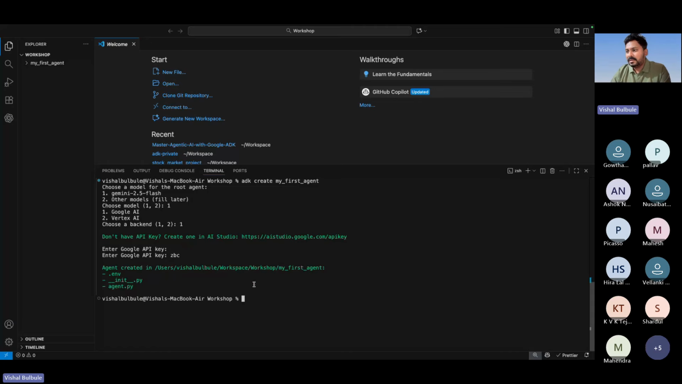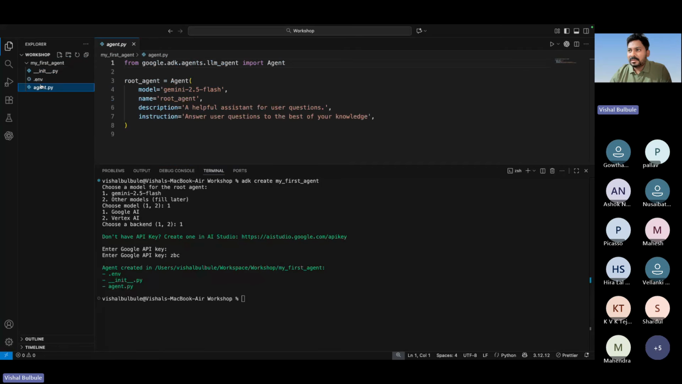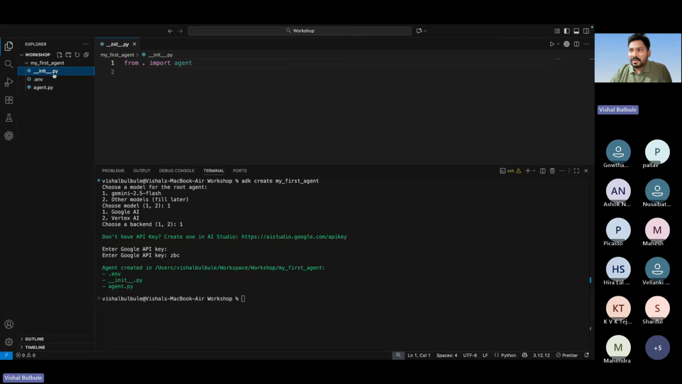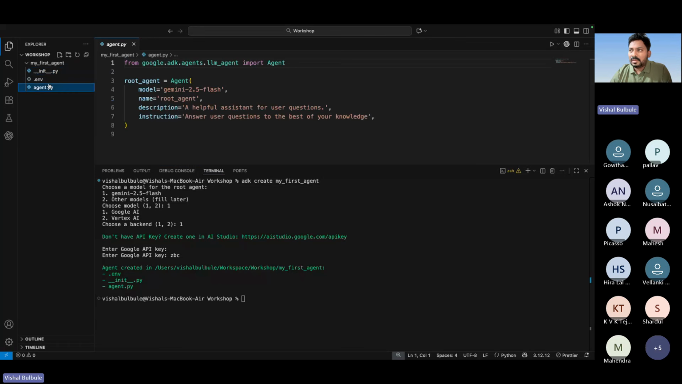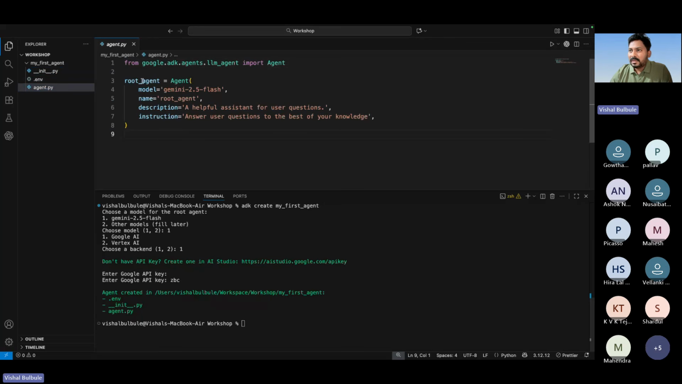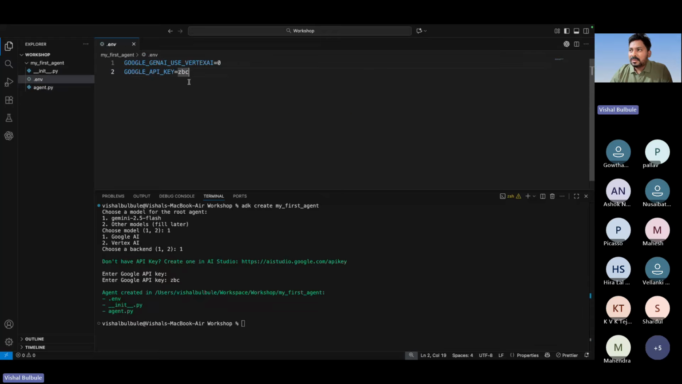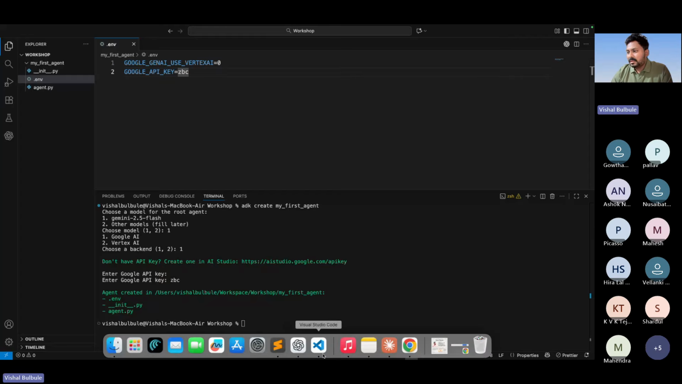Okay, and it created the folder structure for me. First is init.py, which makes this a whole module, and then this is your main file, agent.py, and here is your .env. Currently there are two options. One is Google GenAI use Vertex AI. If you put 0 here, then you need an API key. So I will use an API key.